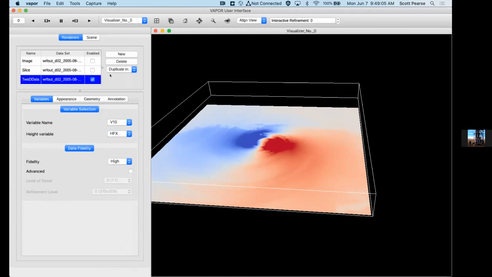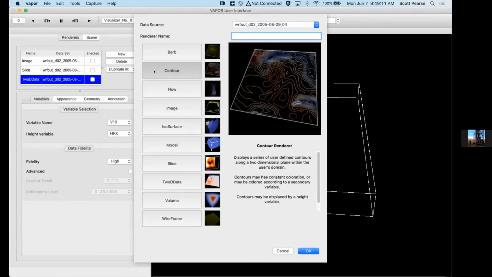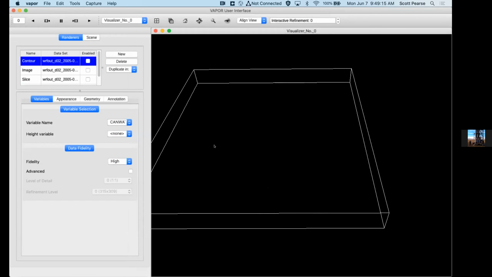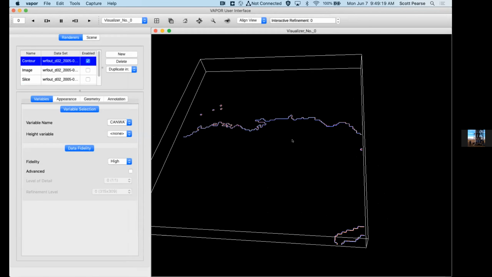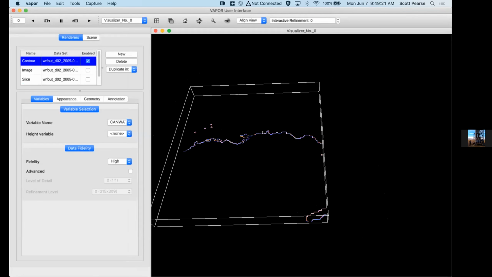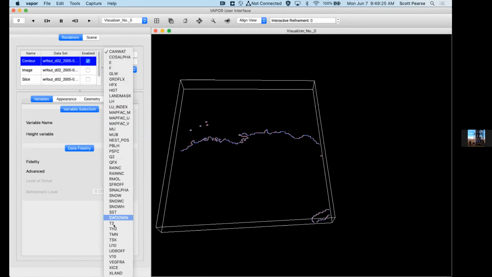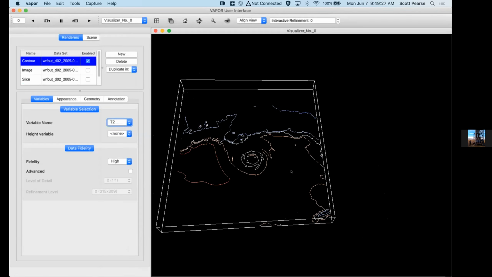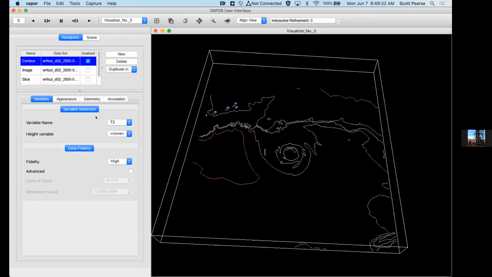Another 2-dimensional renderer we have is called the contour renderer. So I'm going to turn this off, click on new, and then double click a contour renderer. As you might guess, this is just a contour plot along a 2D variable in our data set. So turn that on just like everything else. We're looking at CanWatt once again. And let's see, what's a better variable? T2. So there is a set of contours of our temperature variable.